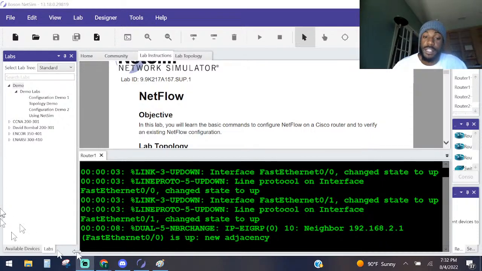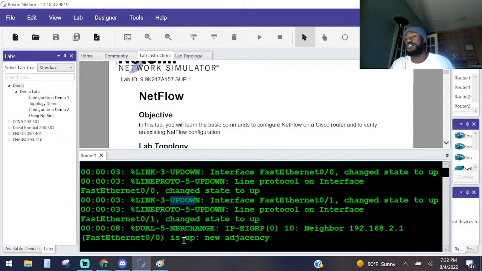But as far as IOS and stuff like that, especially if you're new, you're better off using Packet Tracer. That's the best way. That's how I kind of learned as well.